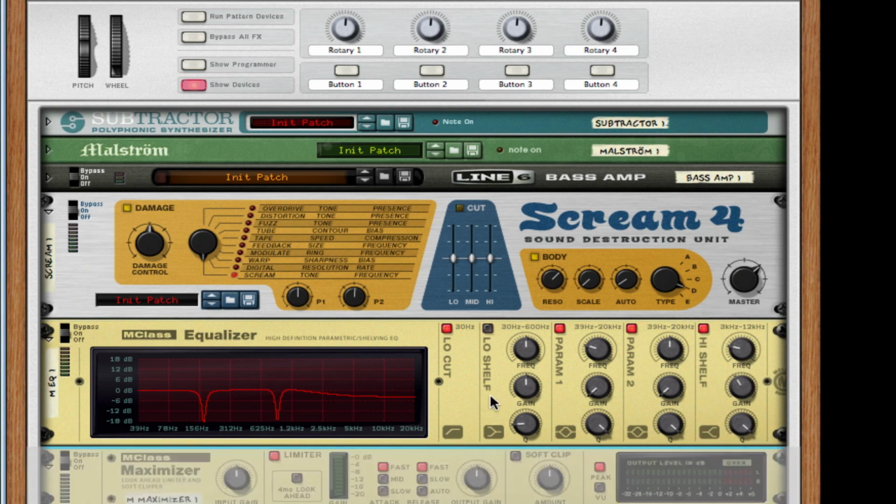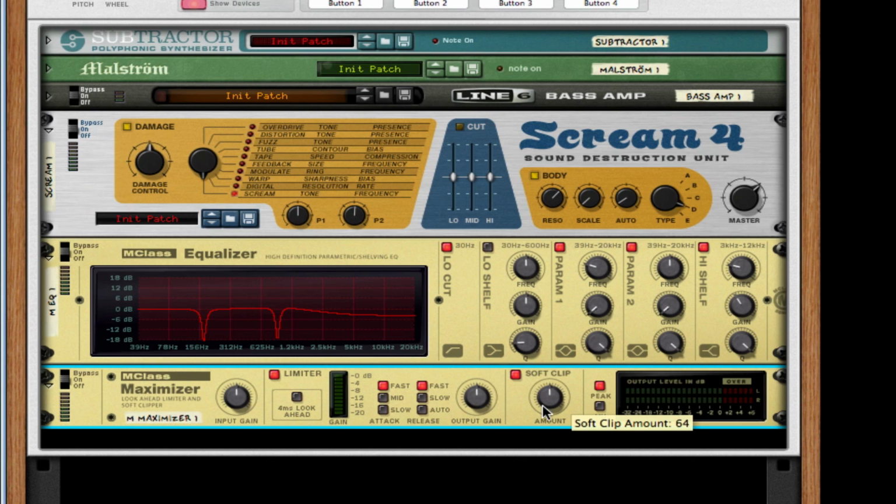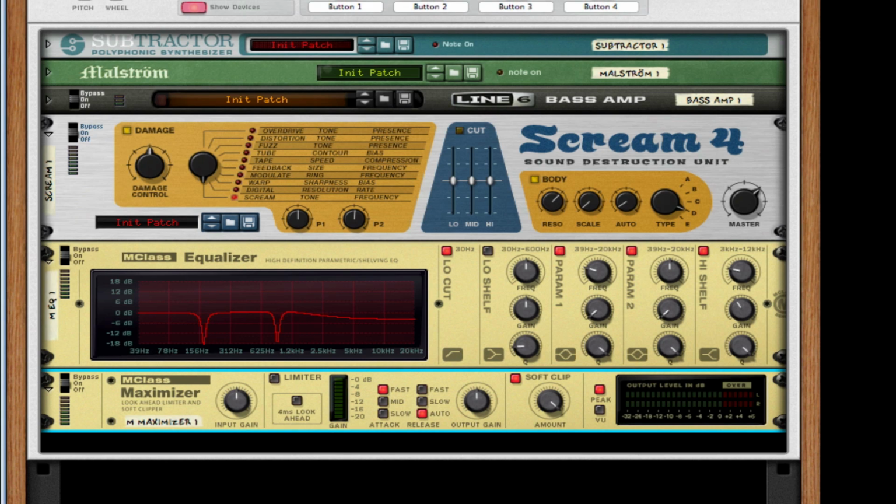After this, we're going to create an M-class maximizer, turn on soft clip, take the amount to 127, put the release to auto, and take off limiter. And there you guys have it, your own very special marching can synth.